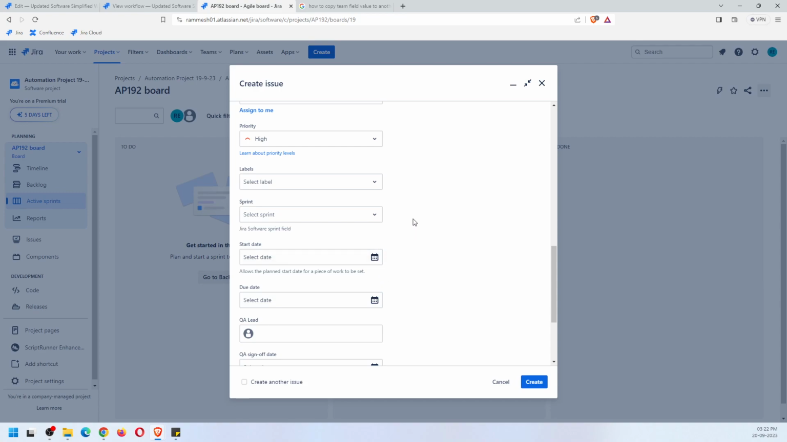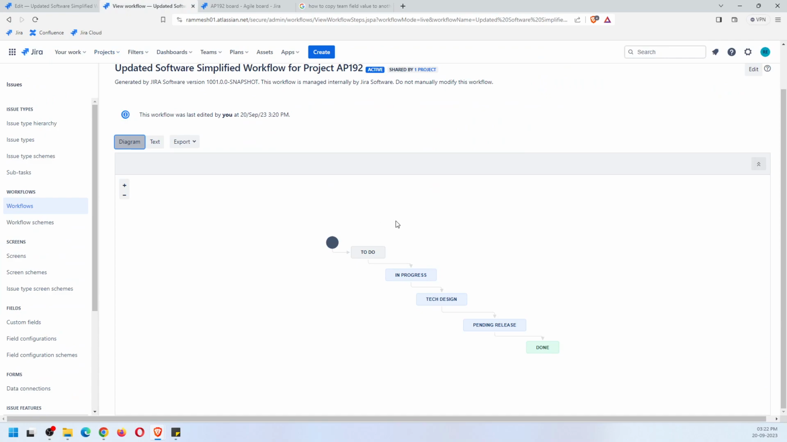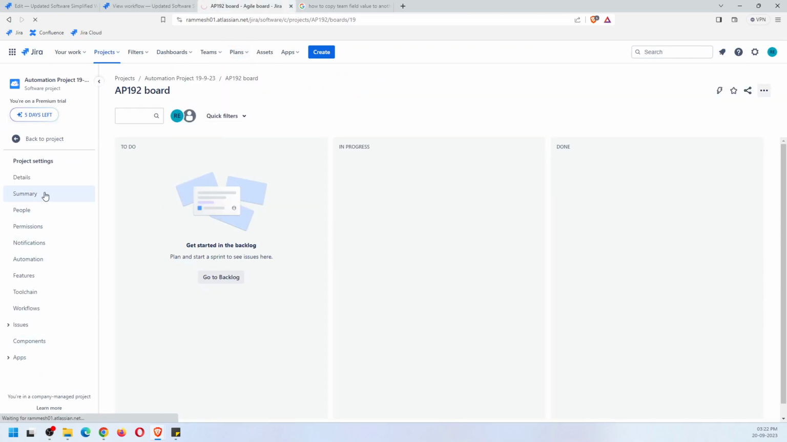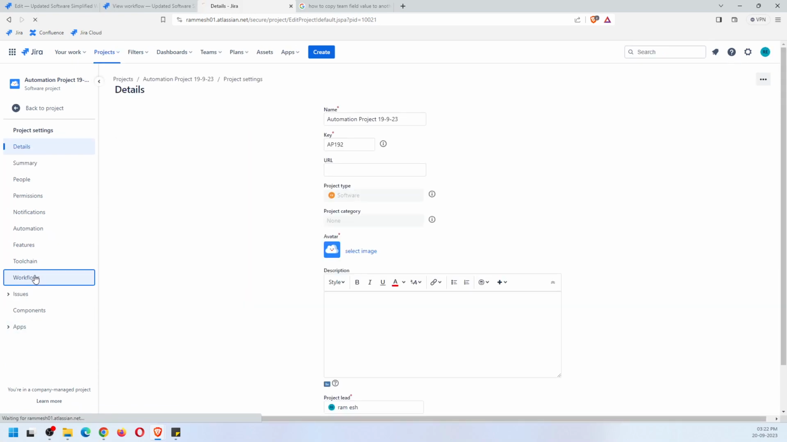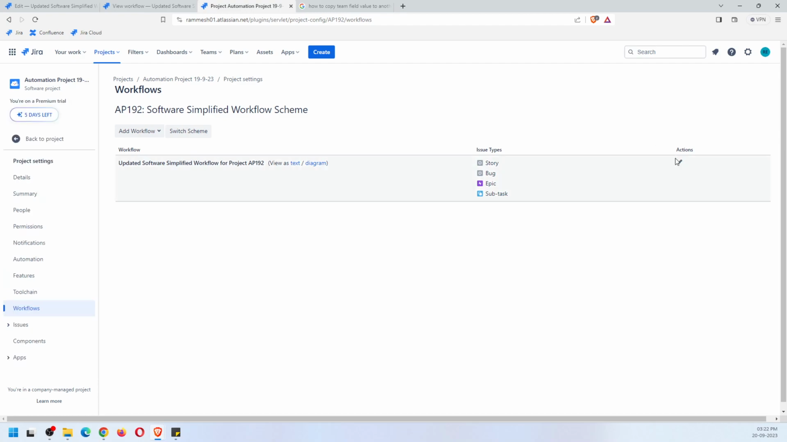So we can achieve this using the workflows. Let's see how we can do that. And this should happen when the issue is going from To Do to In Progress. So if we just go into project settings and then click on workflow, we'll just click on edit here.